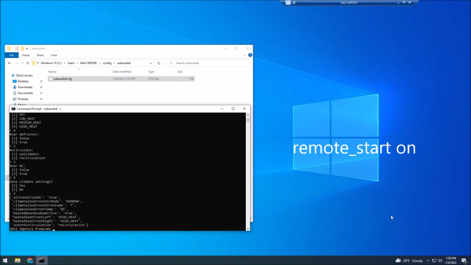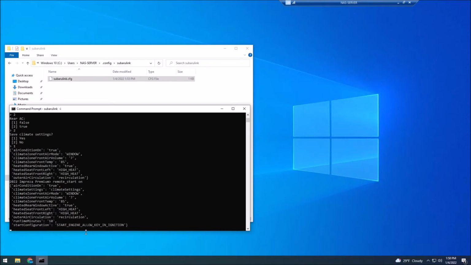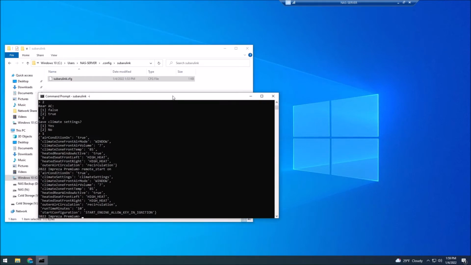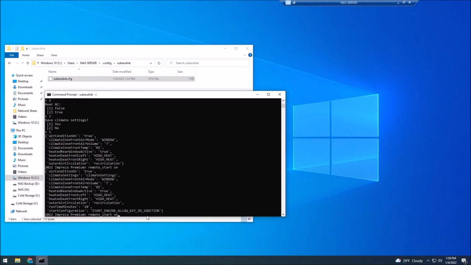So let's see here. I'm going to copy the remote start command. We're going to click enter. It'll tell us it's going to run for 10 minutes, and it'll tell us what the climate controls that we just set up are going to be. I don't actually know what that means because it's a keyless car. But your vehicle should have started. It might take between 5 and 10 seconds or so. But obviously we don't want to leave our car running, so we are going to enter in remote_start off.